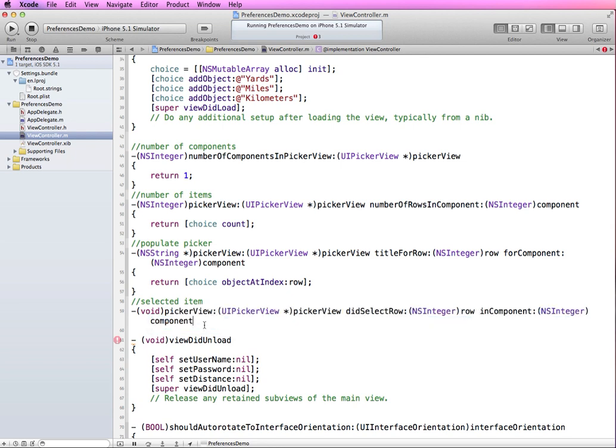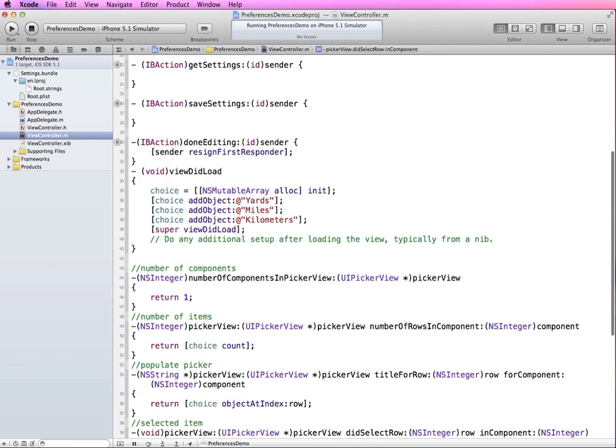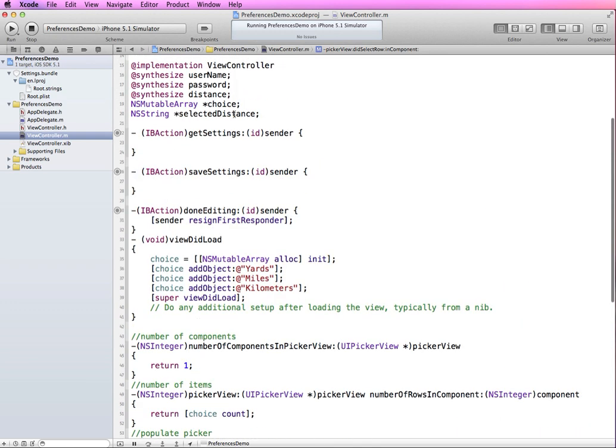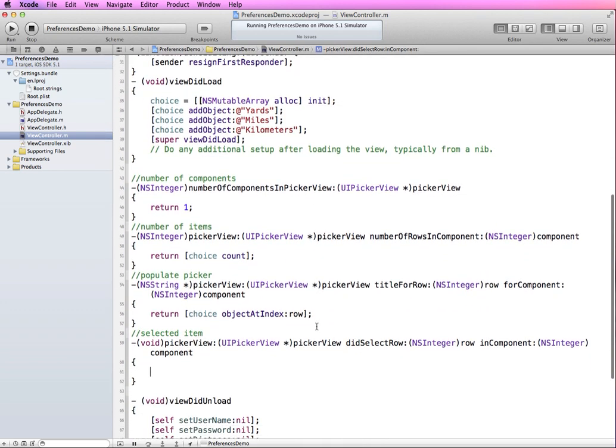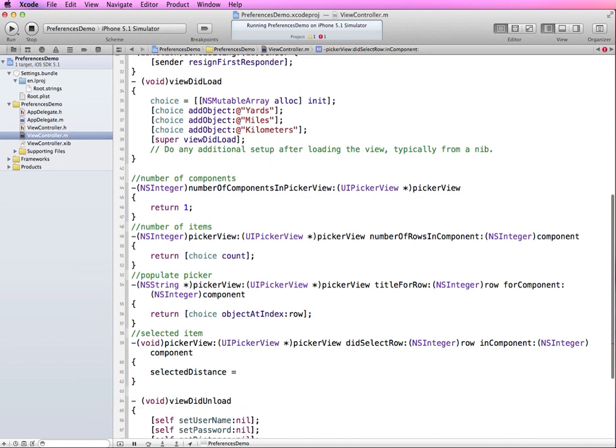I love the names of these methods in here. They're long, but they're very self-explanatory. So that's the whole name of the method. And in there, what we want to have happen is, we created a variable up here called selected distance. So we created a string called selected distance. So we're going to say selected distance is equal to our choice array objectAtIndex for the row that was selected. So when something is selected in the picker view, then selected distance gets that value.